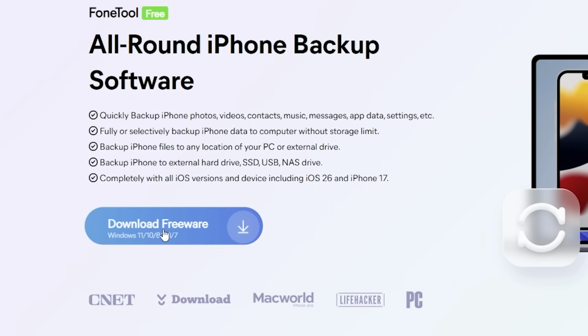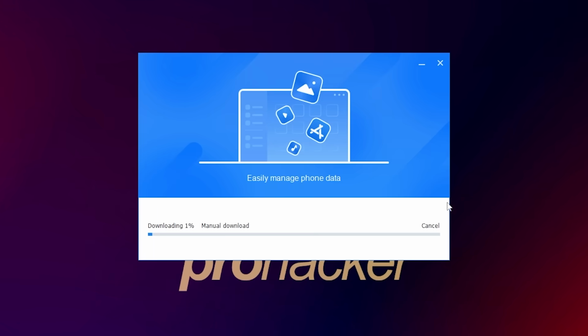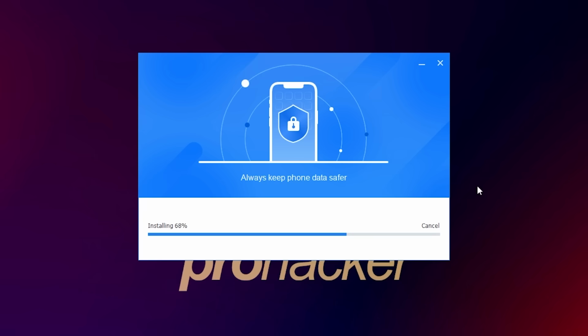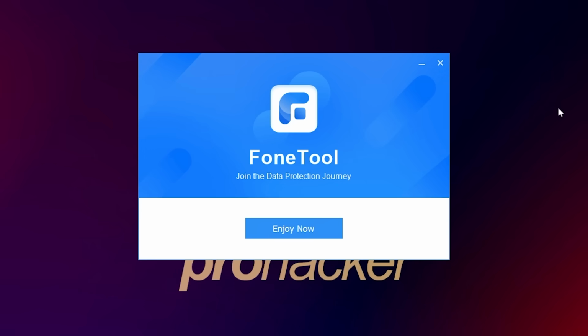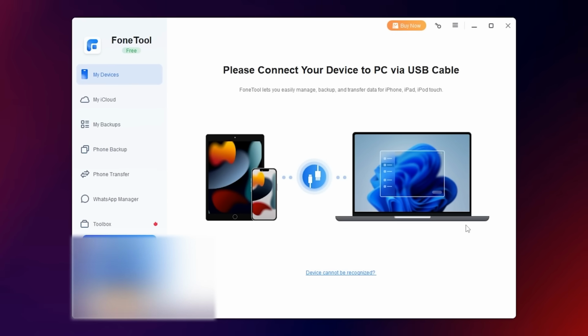From here, you can download the software for your computer. FoneTool works mainly on Windows computers. Once the download is complete, simply install the software like any other program. After installing the software, go ahead and open FoneTool. When the program opens, you will see several options on the main interface.